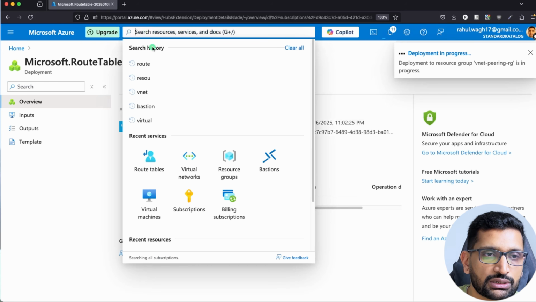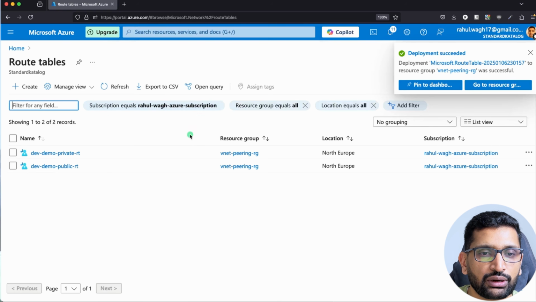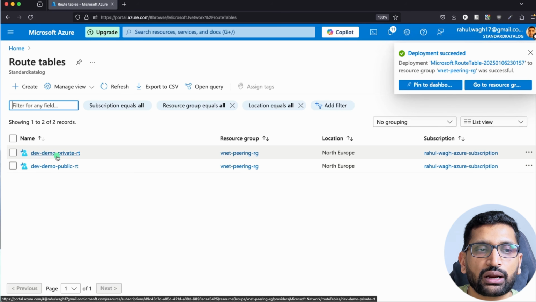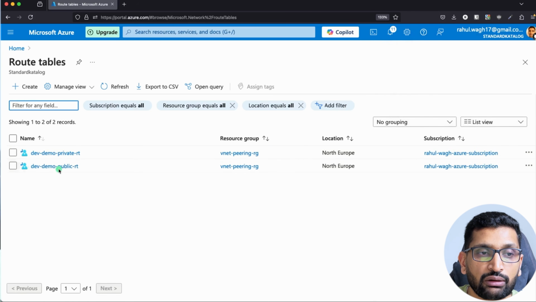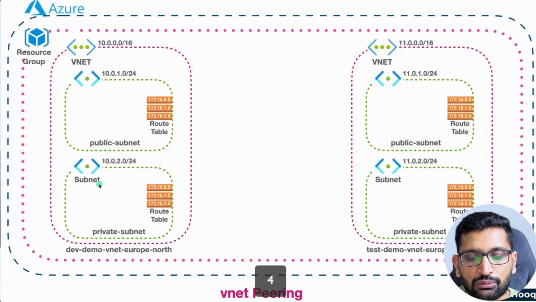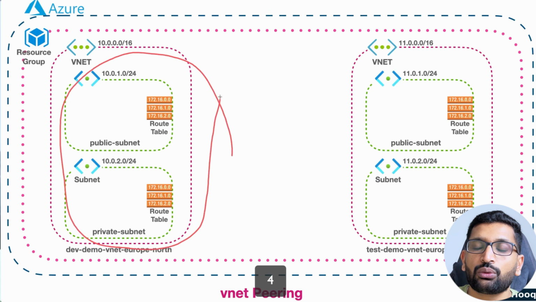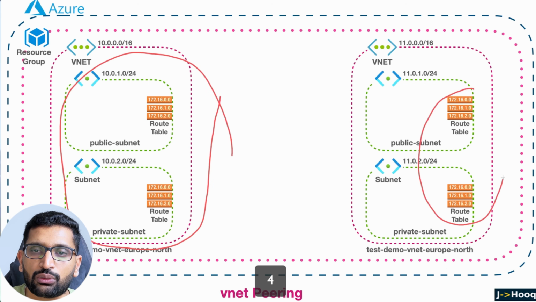This will create a private route table. In the meantime, while it is getting created, I will go back to the route tables dashboard over here. Here you can see our private and public route tables for our dev demo VNet are ready. If you take a look at this diagram once again, then this part is done. These route tables are done. The next thing is we are going to create route tables for our test demo VNet.